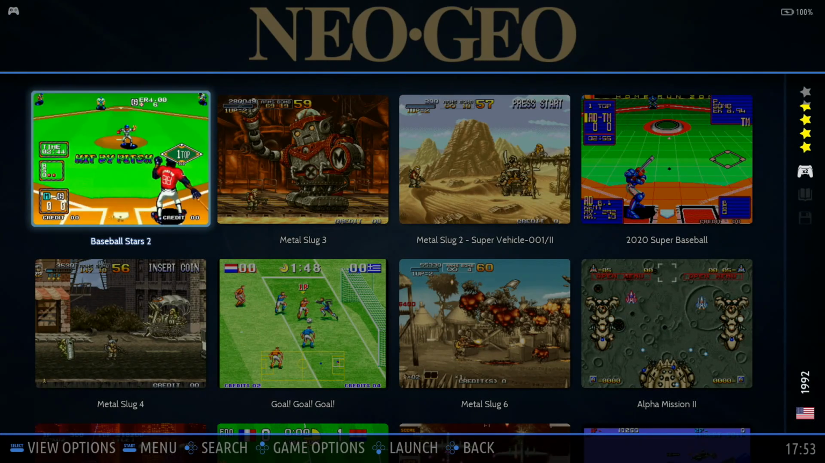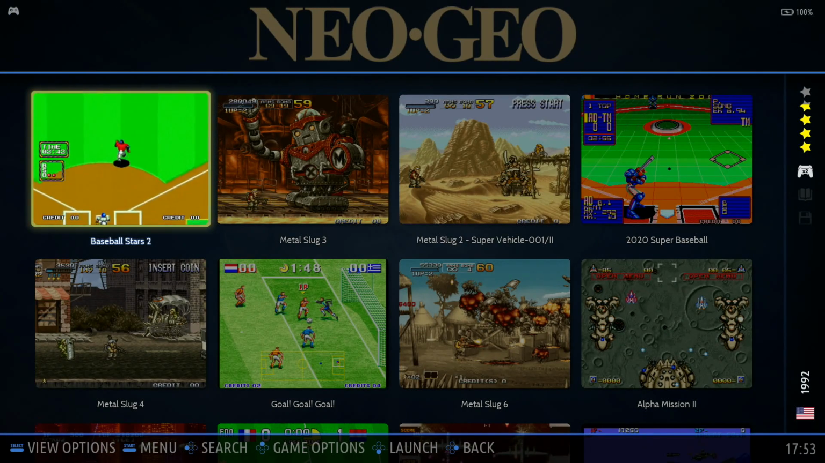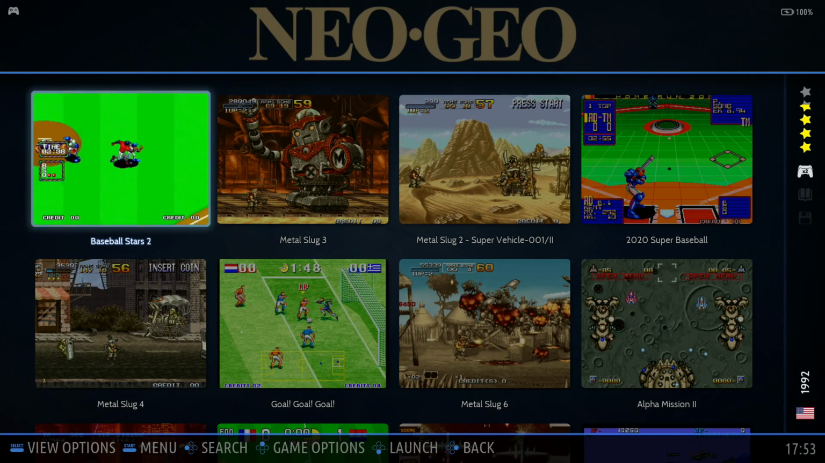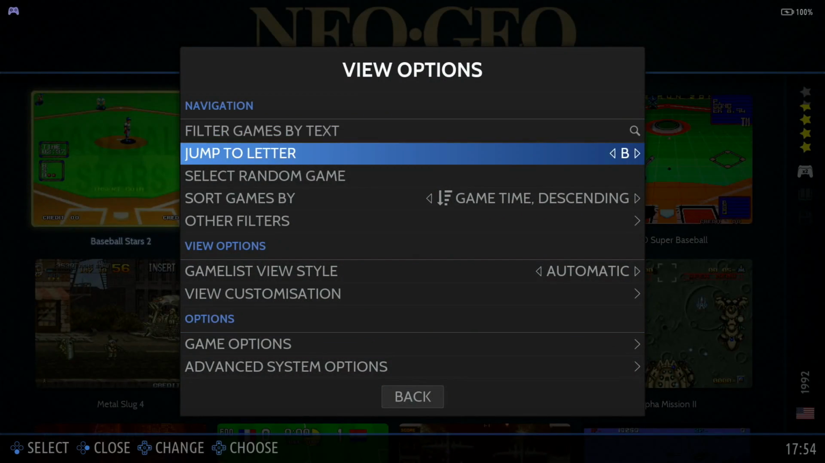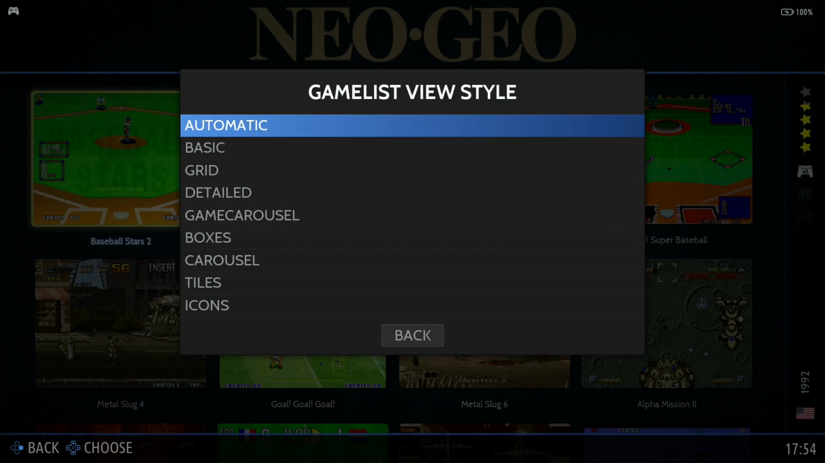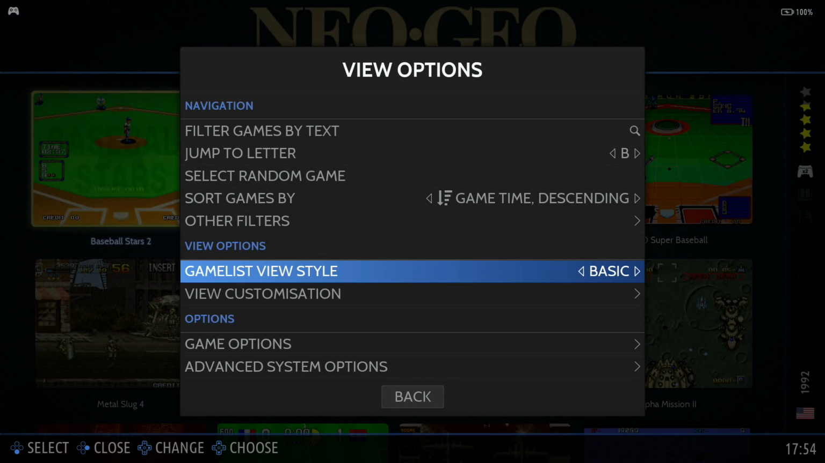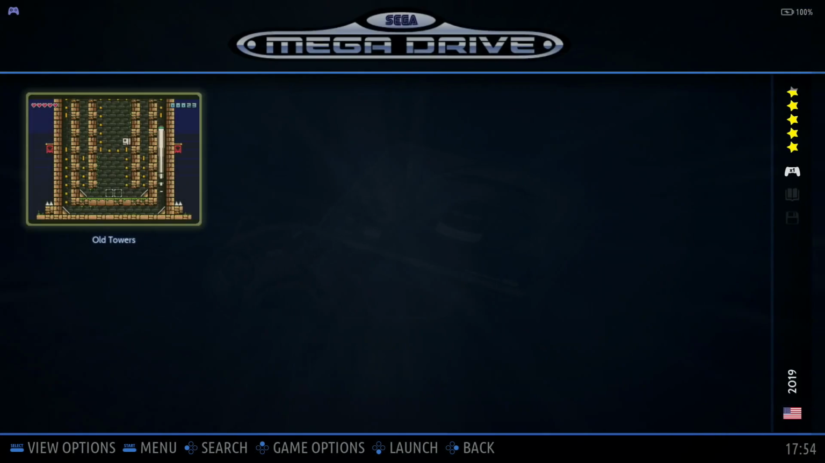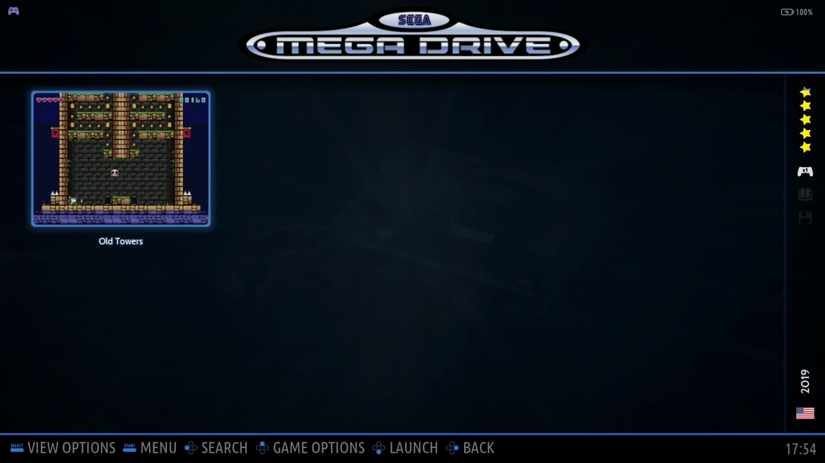Now then, you also can select how these games appear, okay? So again, on your gamepad, go ahead and select the back button. Select Game List View Style. You have different options there, right? Let me show you some of the options. Well, basic. That's what you see, huh? But it's quick and easy, right? Well, let's go back.